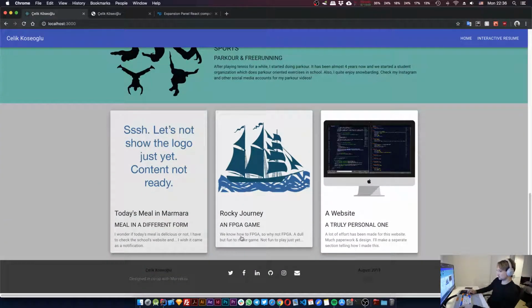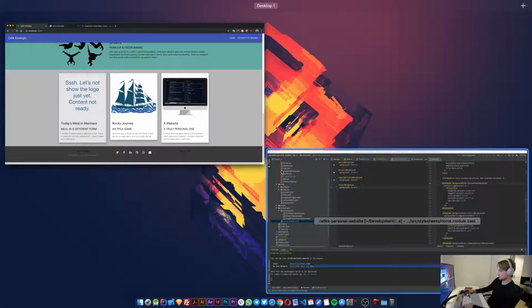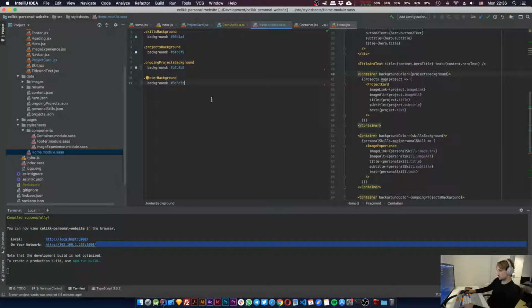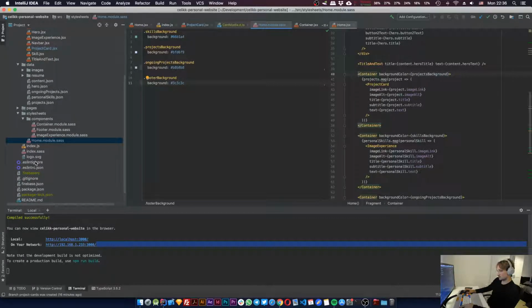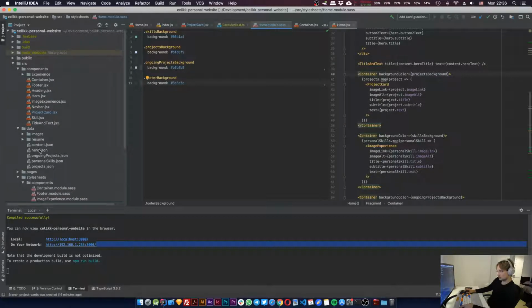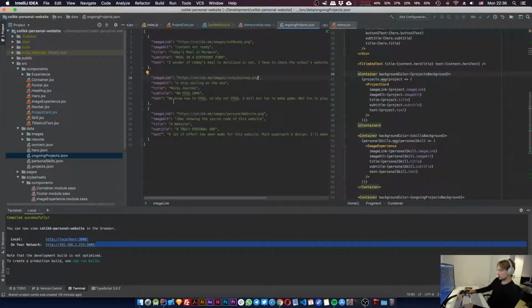And I need to change the text in this one. So let's modify the text. I think it's in the JSON file. Data JSON content, yeah. You know how to FPGA, so why not FPGA? Right. That's not the text I should put there.